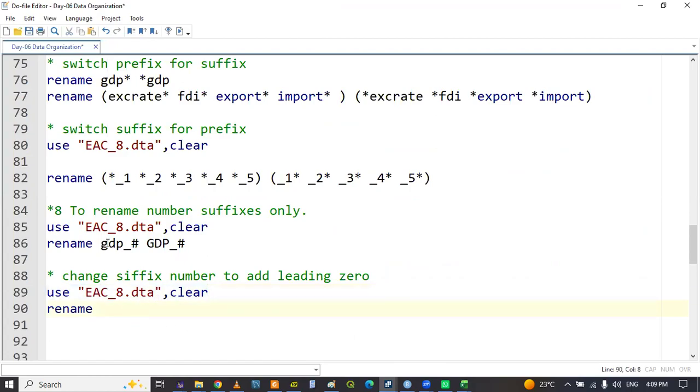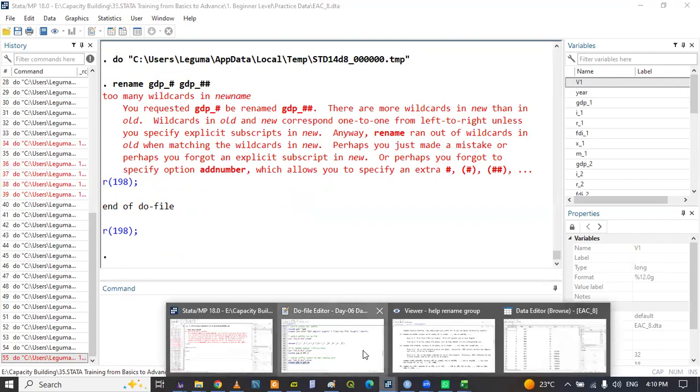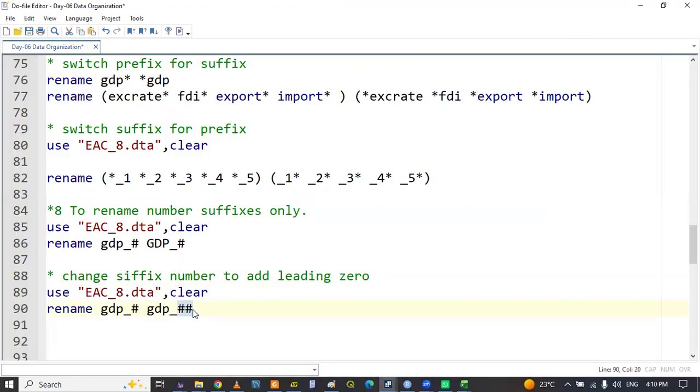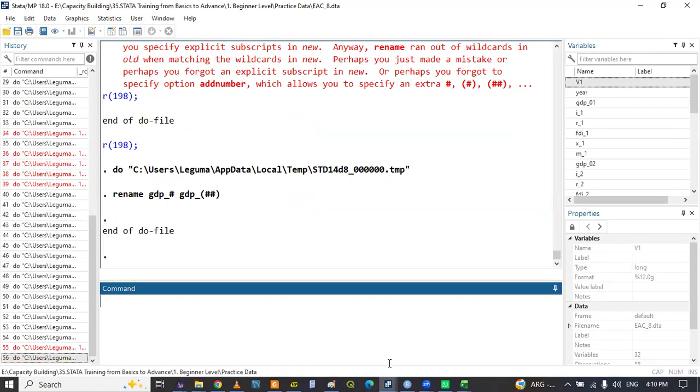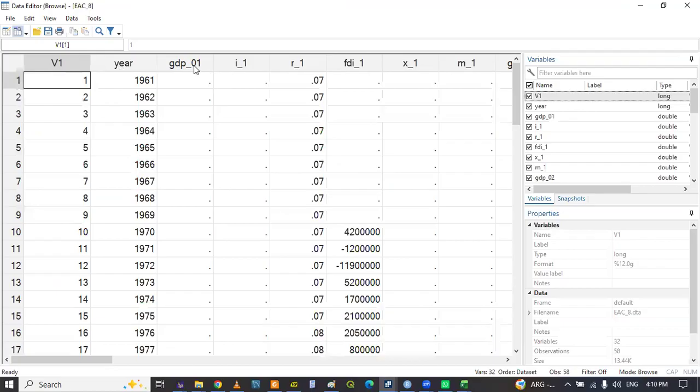So like here, I can say this GDP should be renamed to, can I put double asterisk like this here? No, it requires these brackets. So you see, it is mandatory. So here now, what do you see? Instead of GDP 1, now you have 0, 1. So we have added the leading 0.